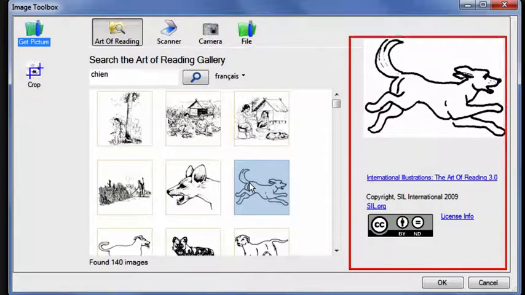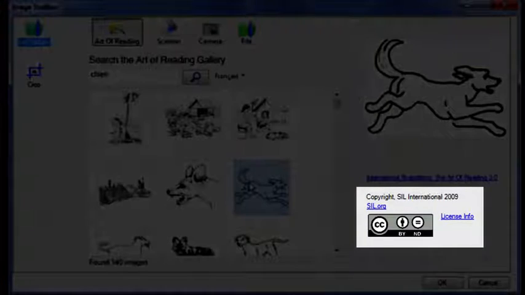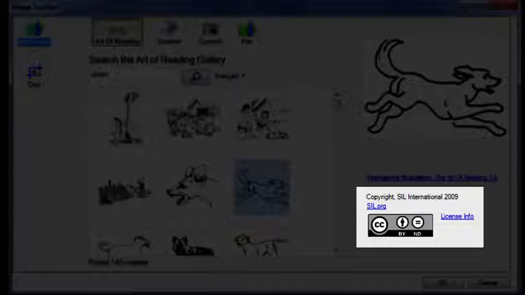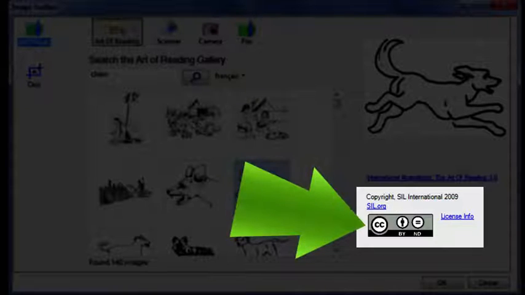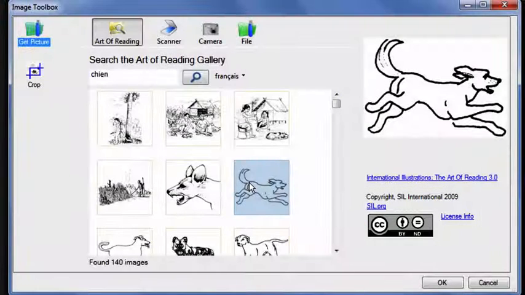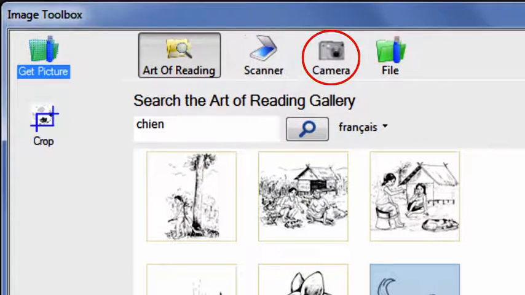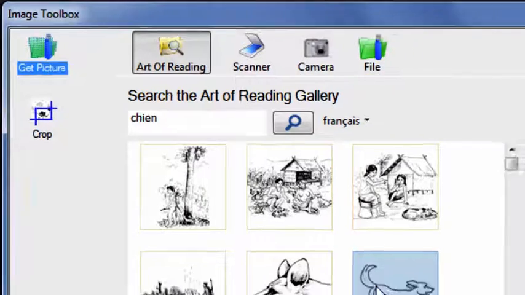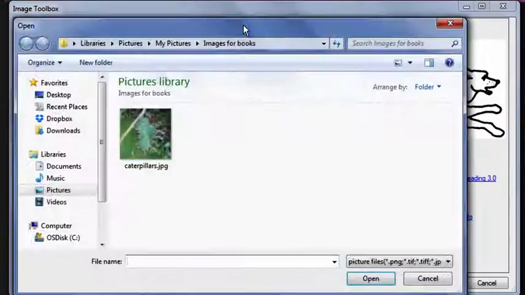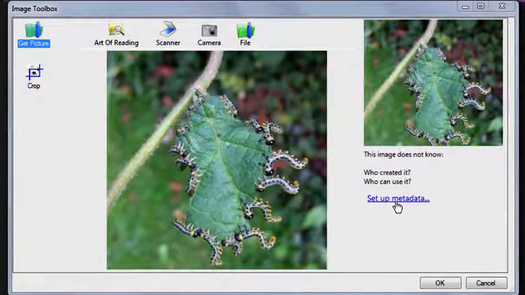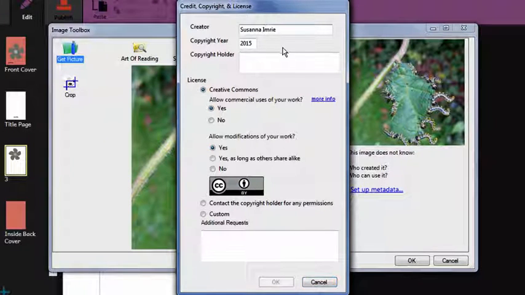Notice in the area on the right, we see both the copyright and the license for the selected image. All Art of Reading pictures have this nice Creative Commons license, which allows us to use them. In addition to the gallery, you can get images from a scanner, camera, or elsewhere on your computer. When you use your own images, you too can enter the copyright and license information, and Bloom will embed that information in a standard way into the image file. This is a lifesaver later when someone is verifying that the images are being used legally.